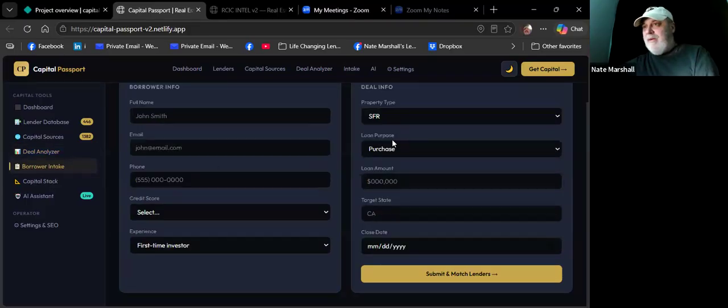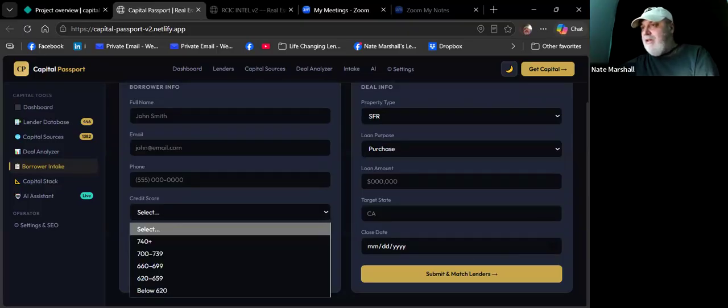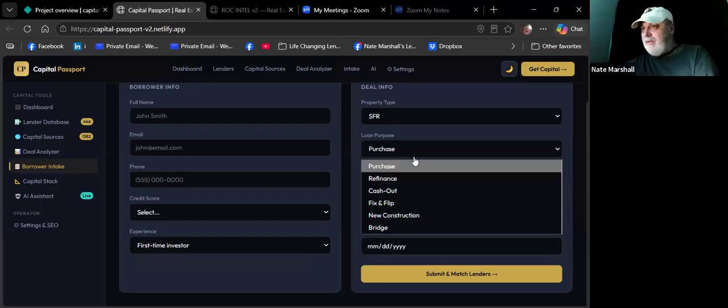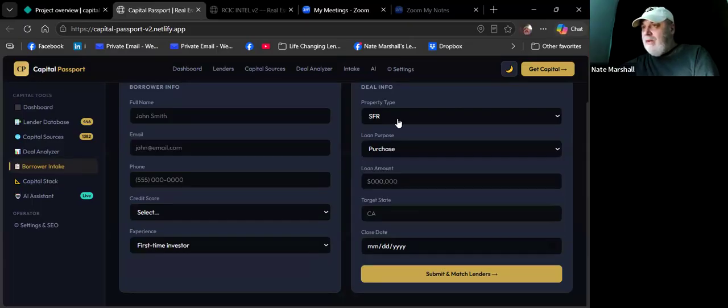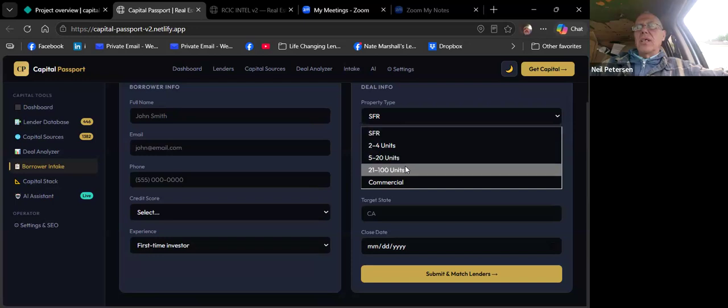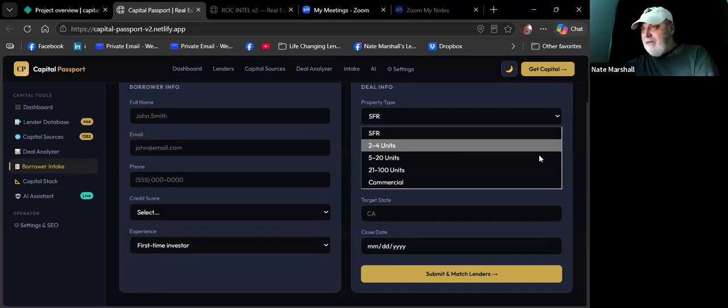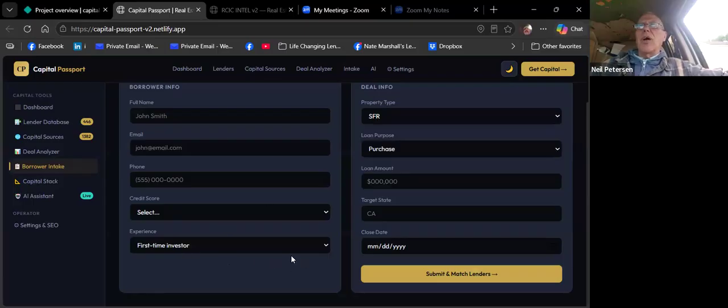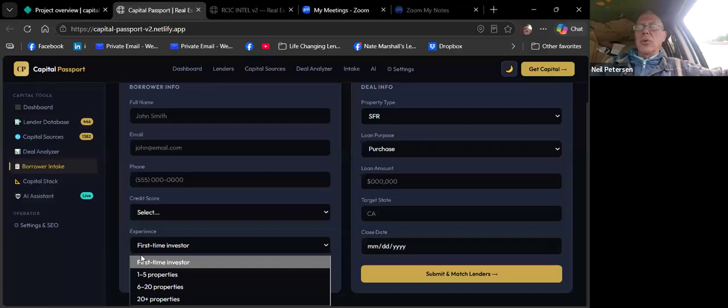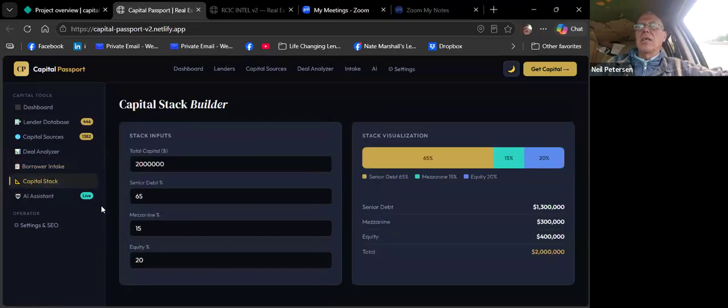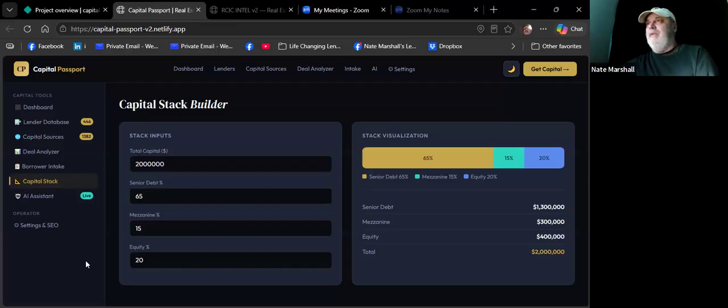This is borrower intake. So you've got borrowers, if you're out there doing brokering, or if you're out there doing anything, you can put in credit scores, loan types: purchase, refi, cash out, fix and flip. Okay, so single family residence, 21 to 100 units, commercial, 5 to 10 units, 2 to 4 units. Let's say you came up with the property, you want to go for it. You put it in your deal analyzer, and then, okay, you like it, then you send it on to the borrower. How do you get it to the borrower? You can export it as PDF or CSV or Word, any of those types of documents.